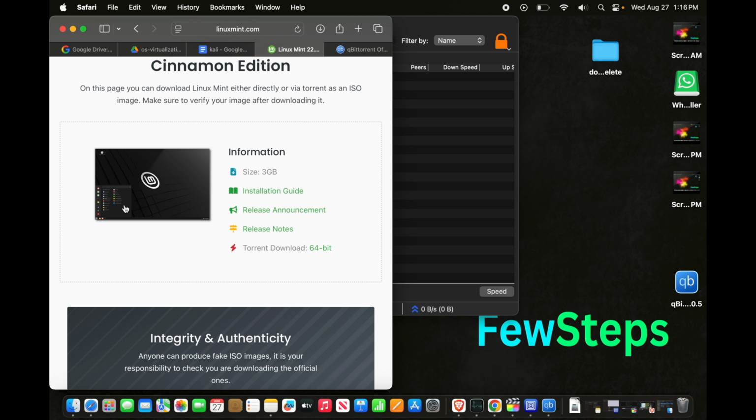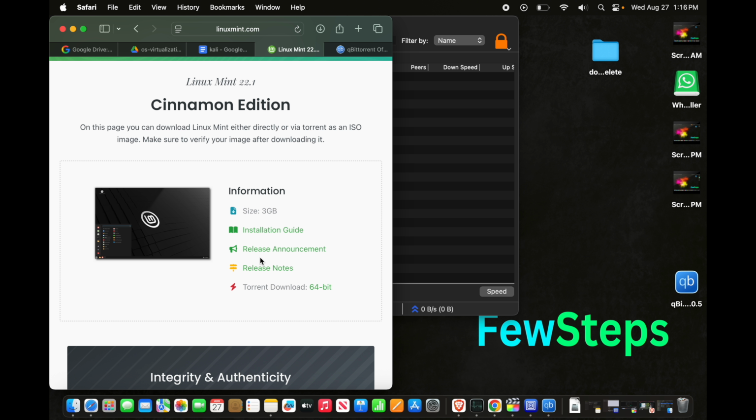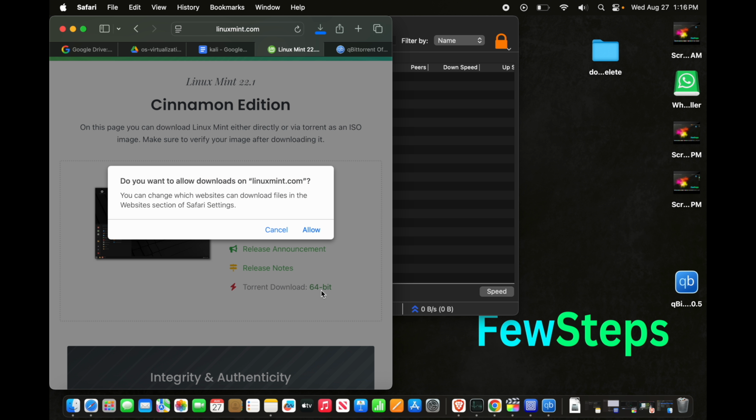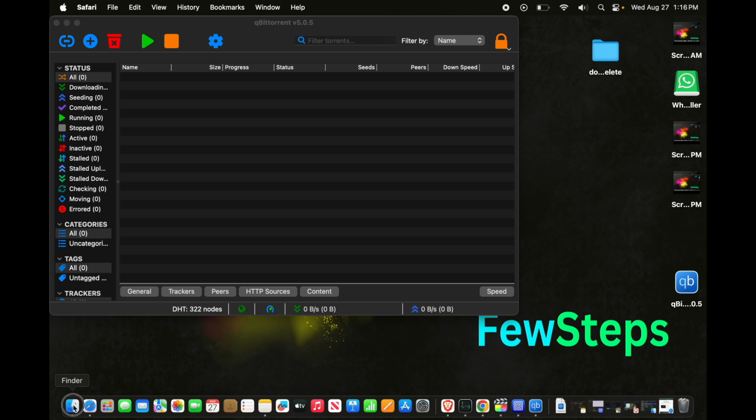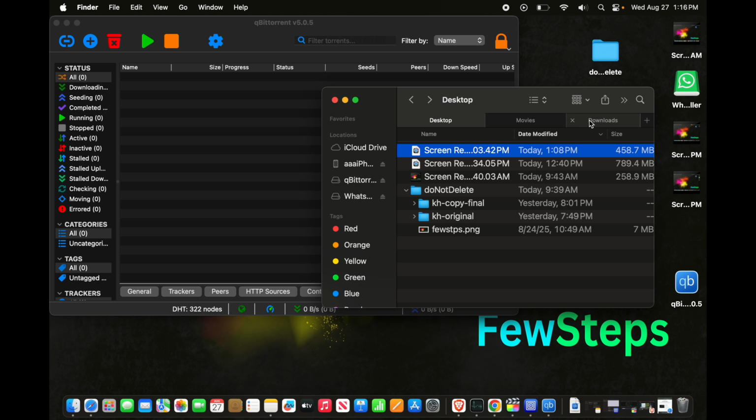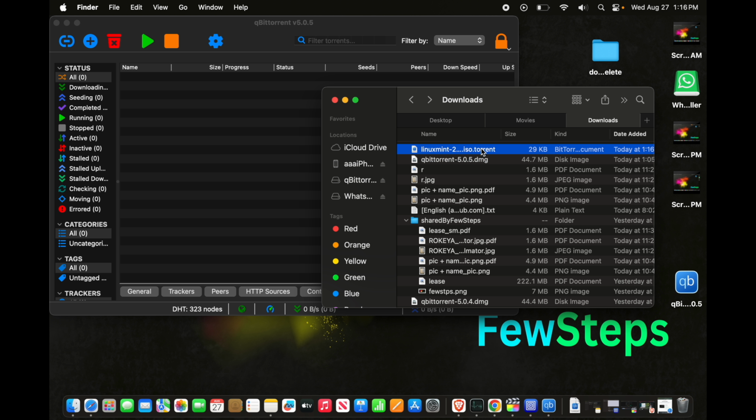So I'm accessing one of the popular operating systems, which is called Linux Mint, and it has a torrent link to download. I'm going to click here to start downloading this torrent file, and it is asking whether I'm sure to download it or not. I'm going to download. That's why I'm going to press the allow button. Once I press the allow button, if we access the downloads folder, I'm going to minimize this, and in the downloads folder, we'll see this torrent file is there.